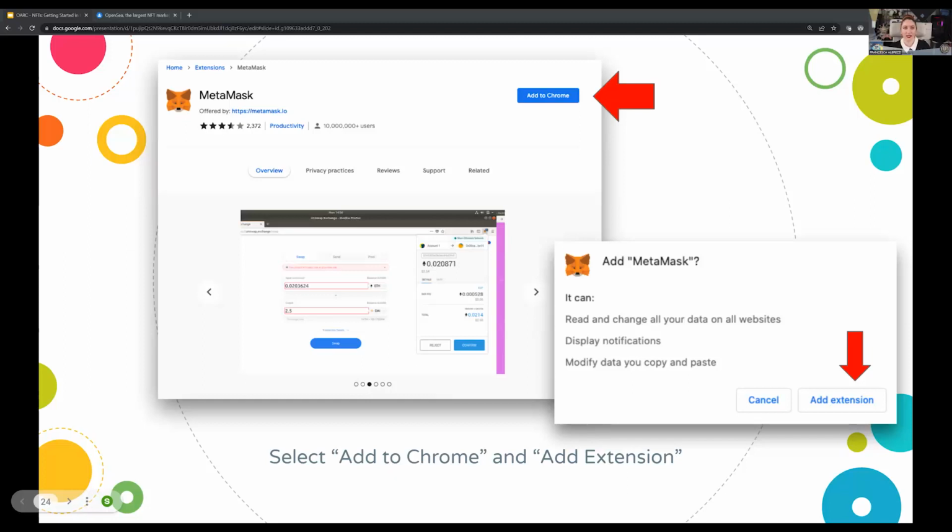Does anyone need me to slow down? Feel free to type in the chat, slow down if you need me to. Also, I'm just going to share the slides again in case anybody joined and needs the slides.